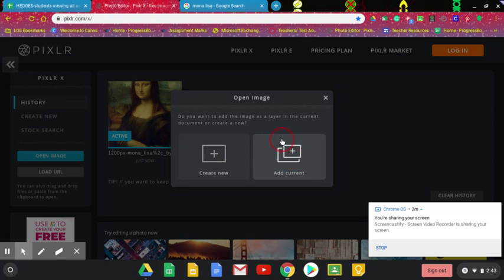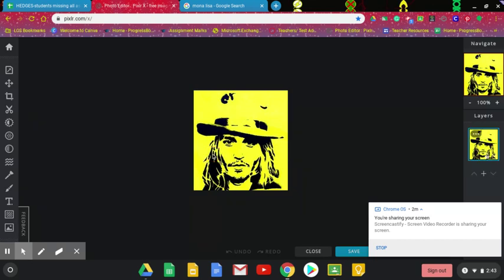Since I already have the Mona Lisa open, if I hit add to current, it's going to make two images in one. It's going to put them on top of each other. We don't want to do that. Let's just open a new one. So we're going to hit create new. And again, boom, there it is. So there's our next image. We just opened it from our computer.